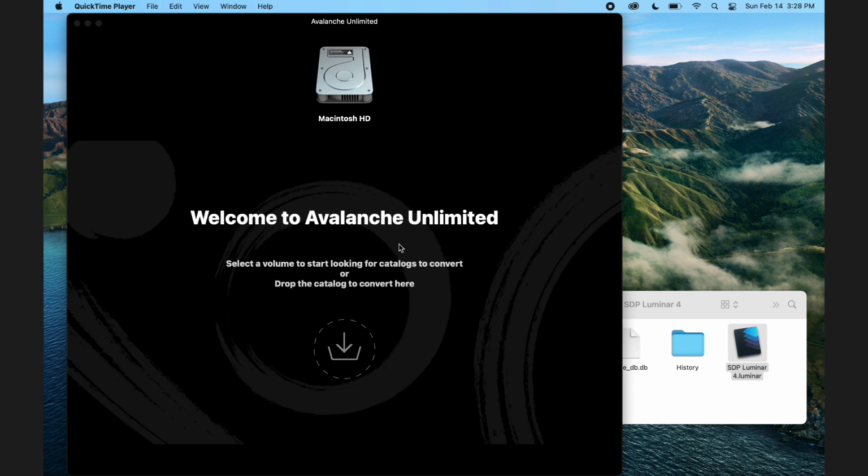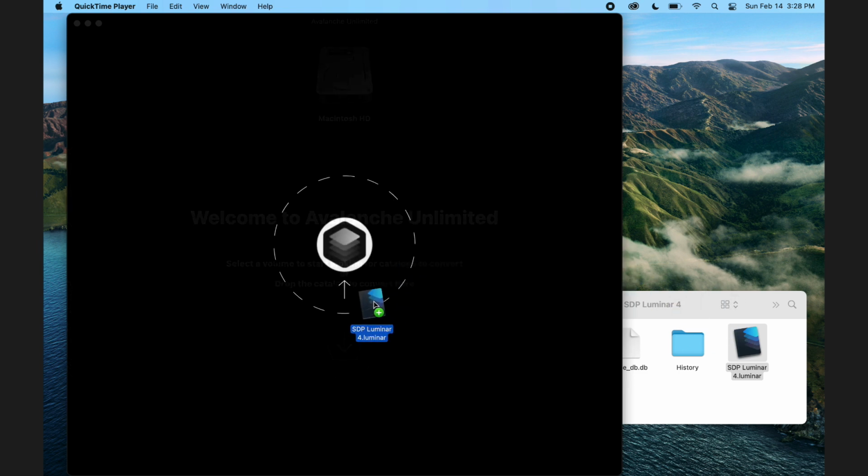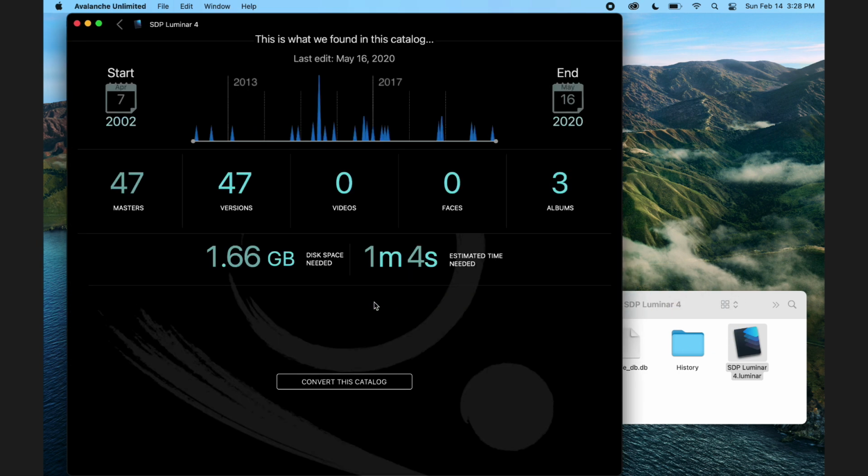So here is Avalanche Unlimited. You fire it up and you have the choice. You can scan your hard drive and it'll find all the catalogs, or I can just drag one that I have. I know I've got my Luminar 4. Drop that in here and it does a quick analysis. What do you got? And you get some start and end dates and so forth. Found the three albums. It gives me an idea of how long it's going to take to convert, and that is not a typo, right? In 1 minute, this is fast.